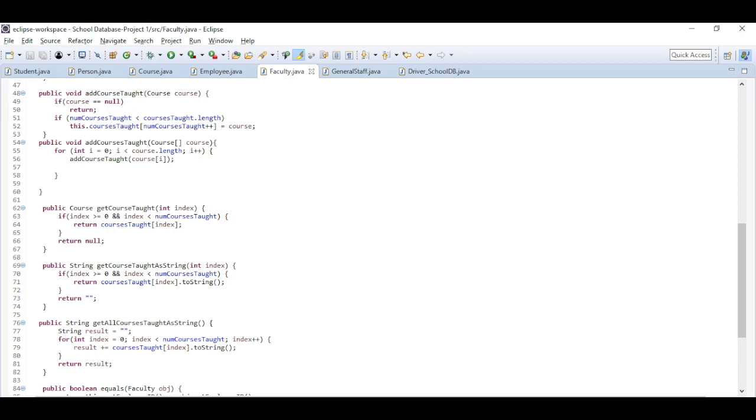Moving on to setting up the array. In line 41, we go to public void add course taught. We are passing in a course by the name course. If the course is empty, it is going to return nothing, which is what that first line on line 42 is saying. Then, if the amount of courses in num courses taught is not less than the set max of 100, meaning that there is no more space in the array, it is not going to be able to successfully add the course into the array.